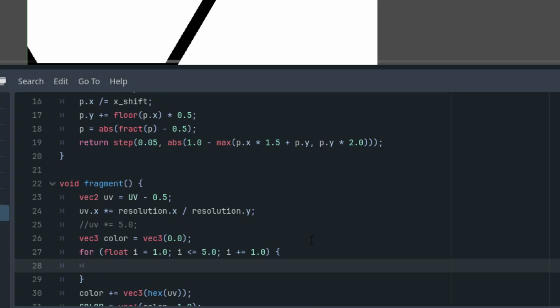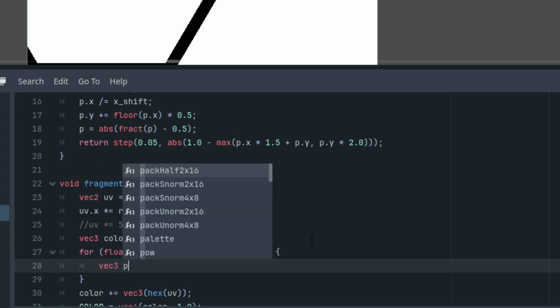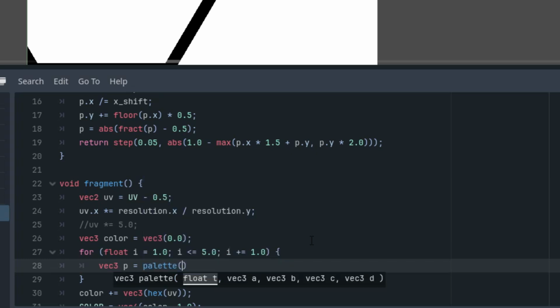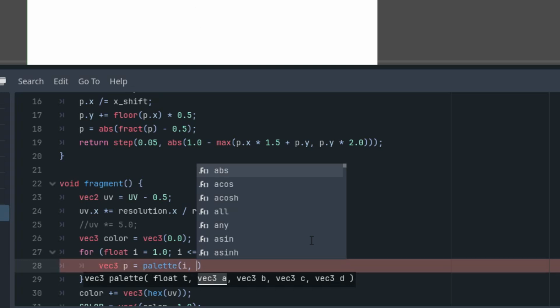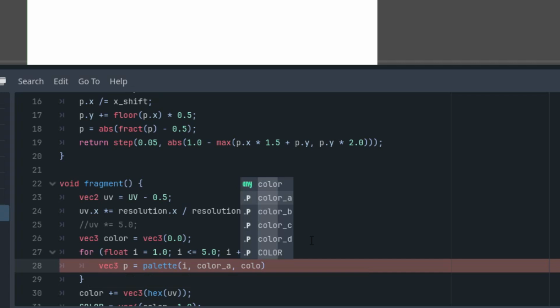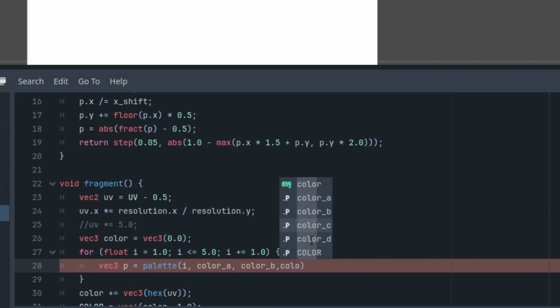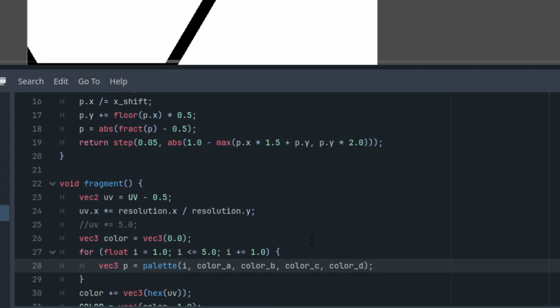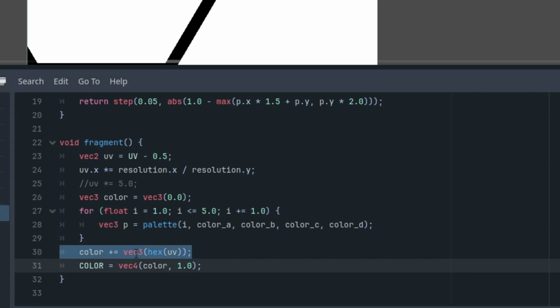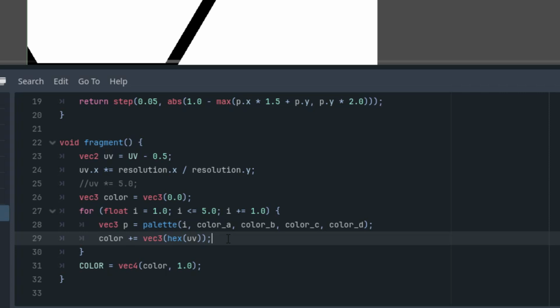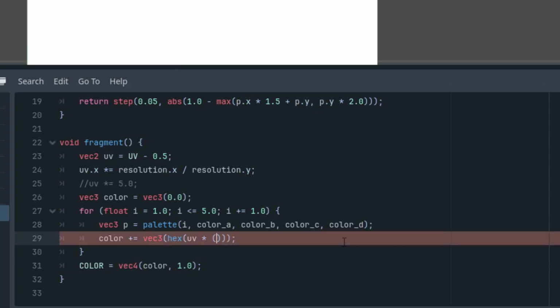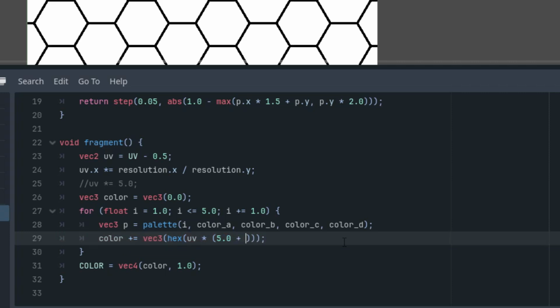First, we will create a color for the specific layer. Let's call it B as we take it from the palette. Palette function that takes I as the first argument and then all four predefined colors. Color A, color B, color C, and color D. Okay, this is the color, and now we will need to use this line, but a little bit modified. Let me cut and paste here, and instead of this, we will improve that by multiplying the UV, as we are using the dynamic zoom now. Let's say 5 plus I multiplied by 0.5.